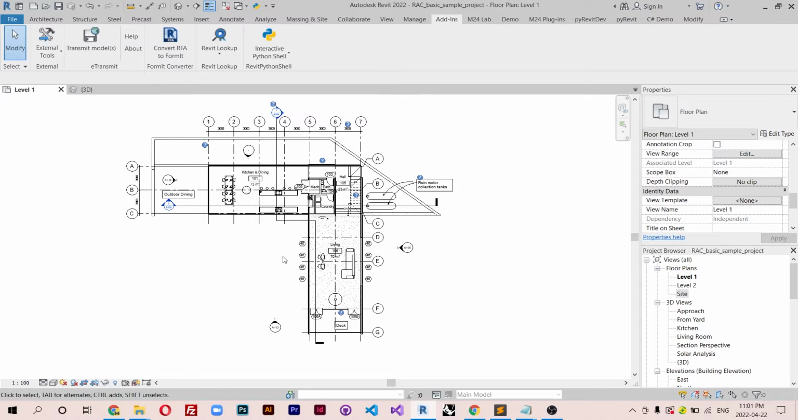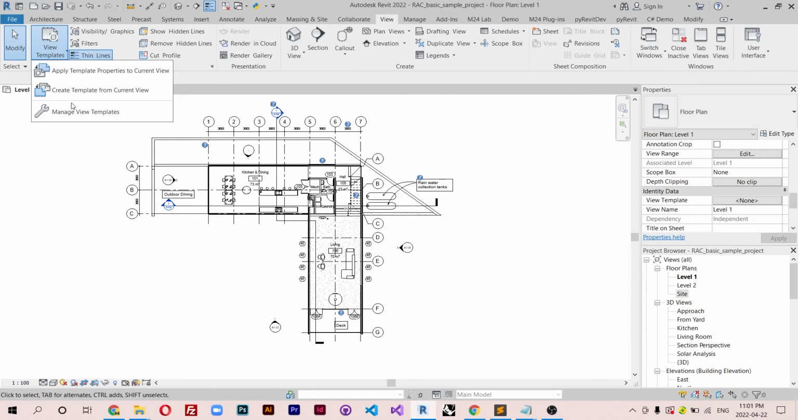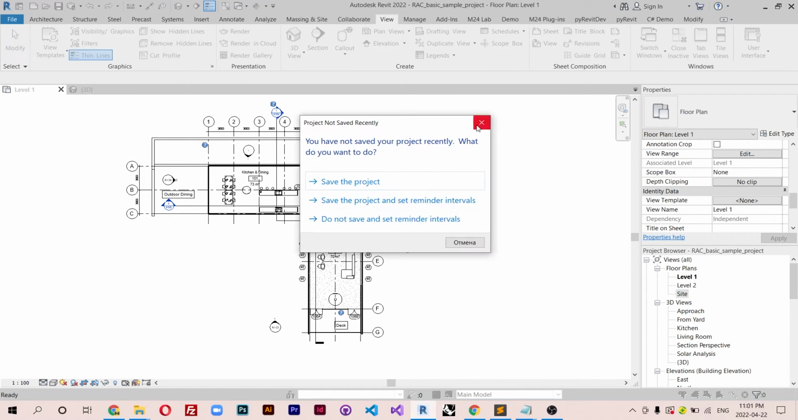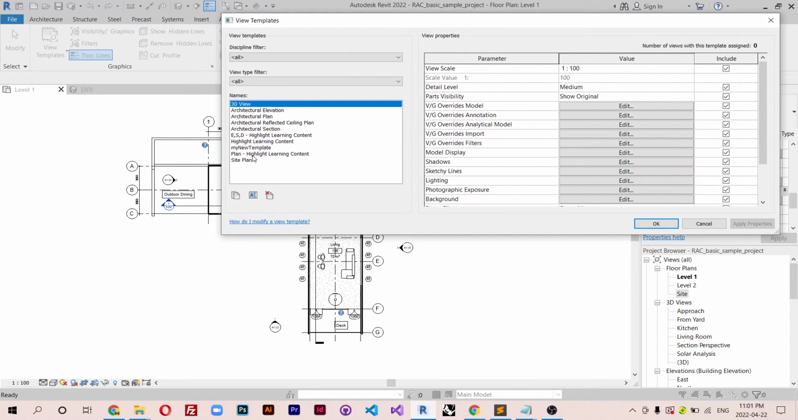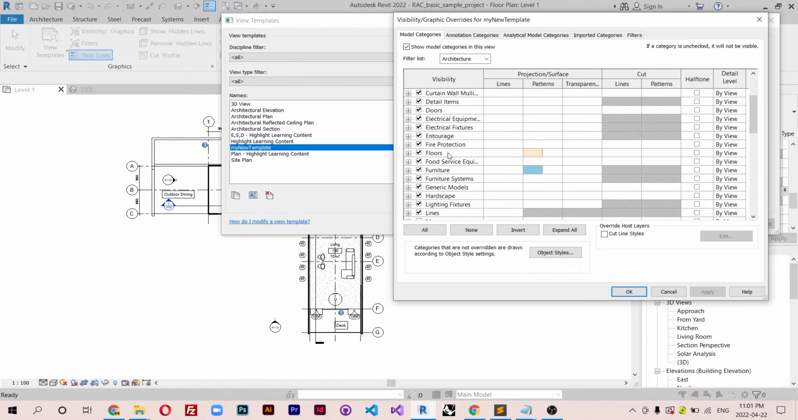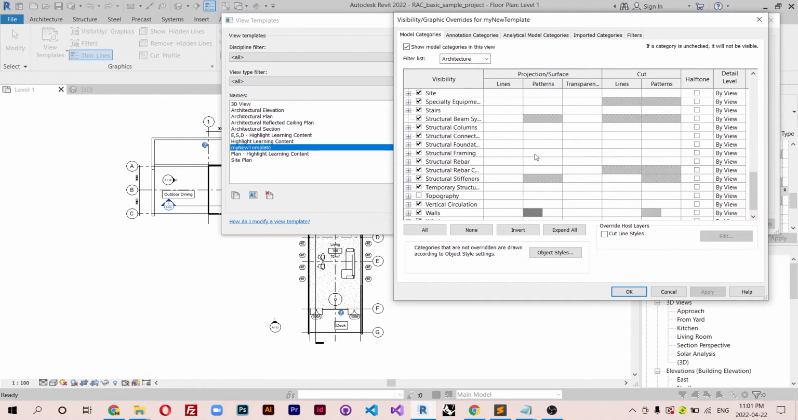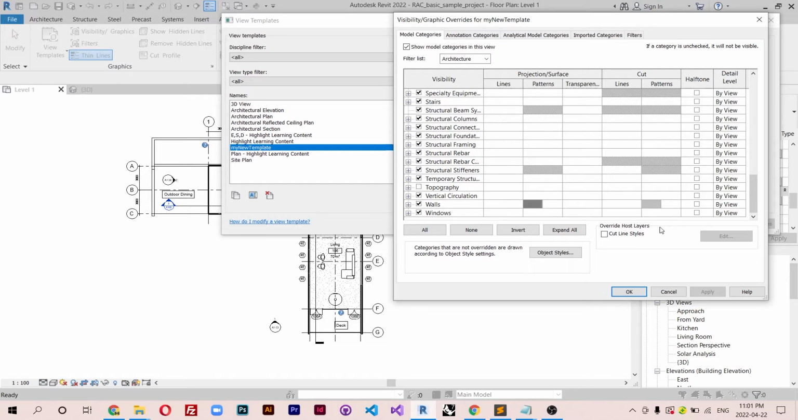Okay, so, I have created a template here, which I called my new template. There is nothing special in there. I just changed the colors of the floors, the furniture, and the wall projection and cut.